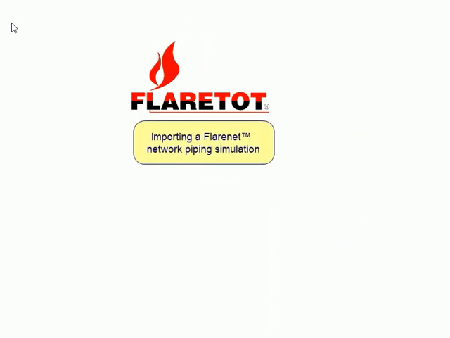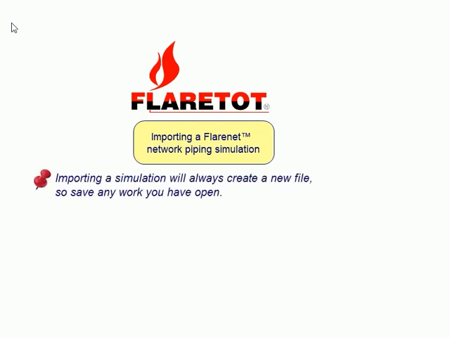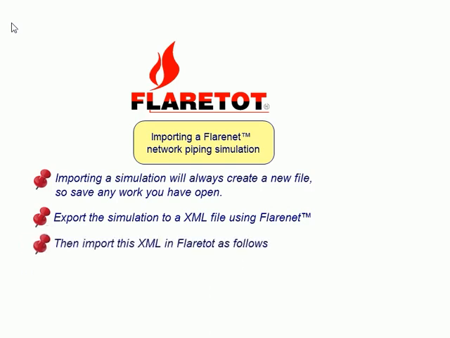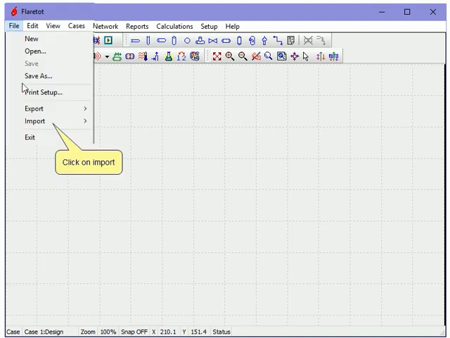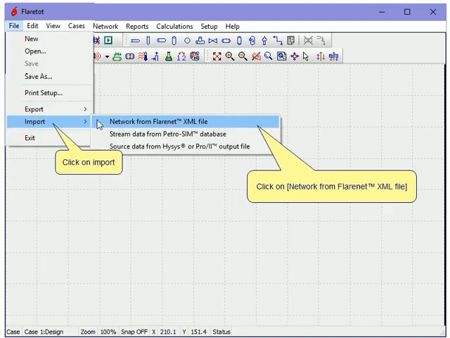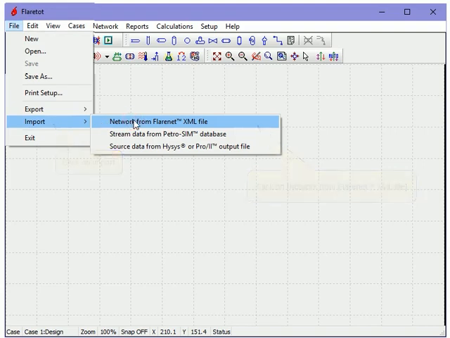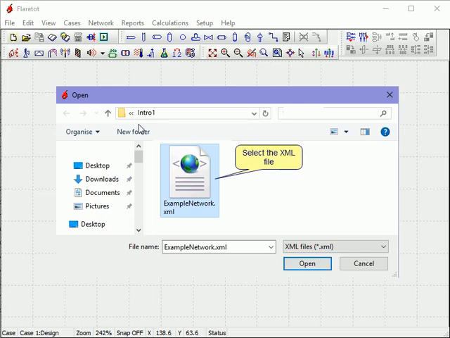First, we show you how to import a flaretot simulation. Note that importing a simulation will always create a new file, so save any work you have open. You need to export the simulation to a XML file using flaretot. Then, this XML file can be imported into flaretot as follows. Using the main menu, click on Import, and then click on Network from flaretot. Select the XML which you exported.